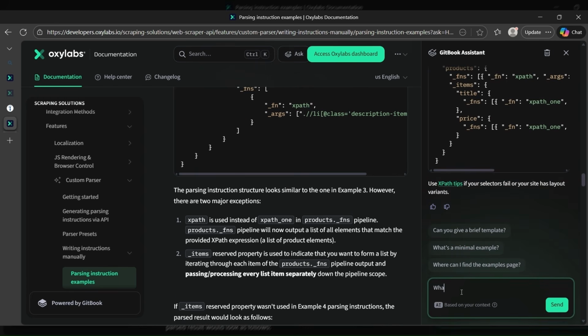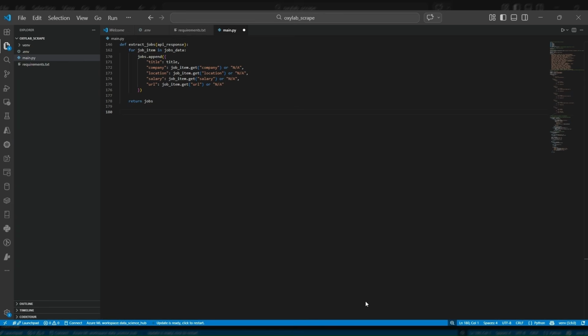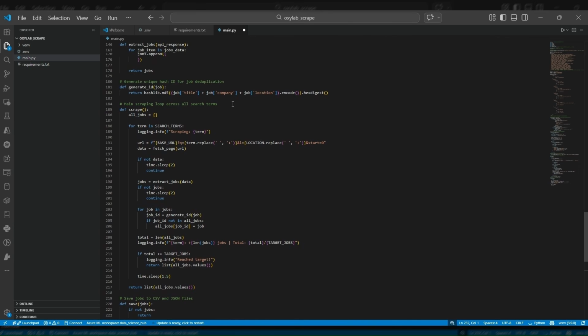So next now is to write the function that fetches the HTML returned by the Oxylabs API using the custom parsing instructions that we just defined, and add some sleep time to it as well. Then a small function to extract all the different headers from the response the API gave us.